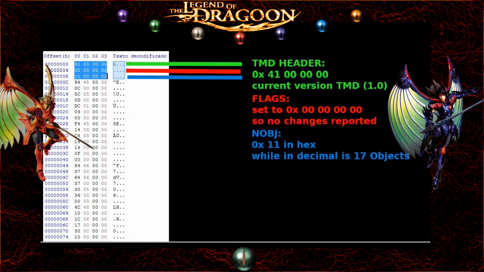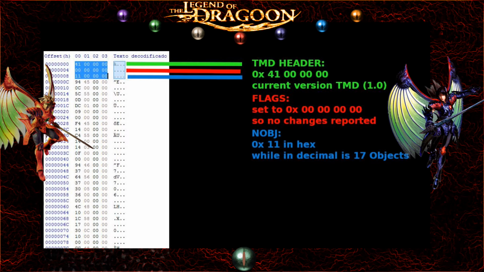The header of standard TMDs is composed of three components. The first one is the ID. Later comes the flags, which carry information about TIM configuration. TIM is an image file format for PlayStation 1. They also carry information about whether a file's components must be read from the start of the file or from the start of the list of objects.